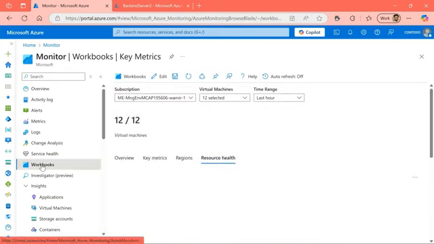Now, this is a very quick overview of the workbooks. So if you are looking to create some more visual reports, you can by all means create your own workbooks. You don't have to rely on the templates that are there. By all means, play around with some of this to explore some more data.